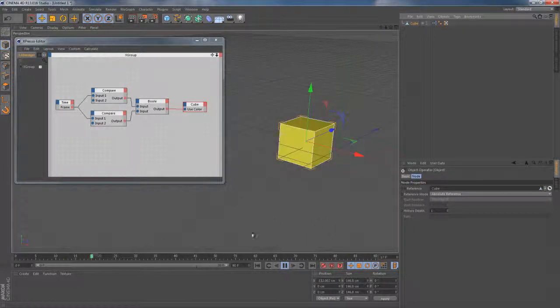We can see the cube is starting to be colored only within the particular time frame, which was just set by us manually with the help of compare nodes. So that's the compare node.